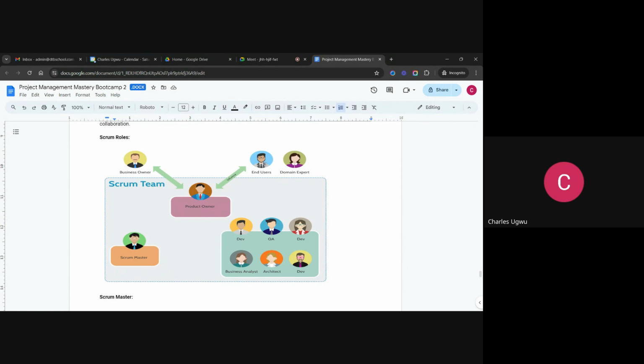Then we have the end user. You're looking at the end user here. This end user is the customer. Then we have the domain expert, people who know the domain, what we call subject matter experts. So these are the people the team needs to collaborate with at all times in order to keep on delivering value. The Scrum team needs to make sure that they capture the stakeholders' expectations; that is very key.